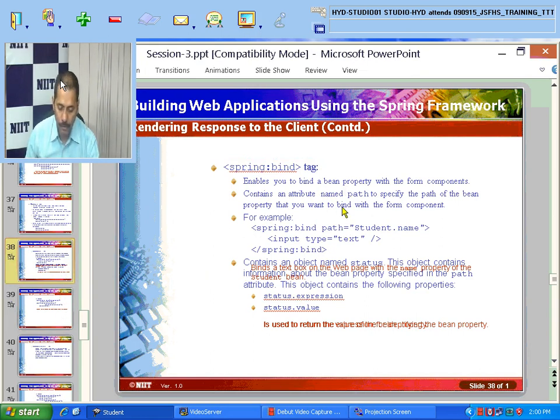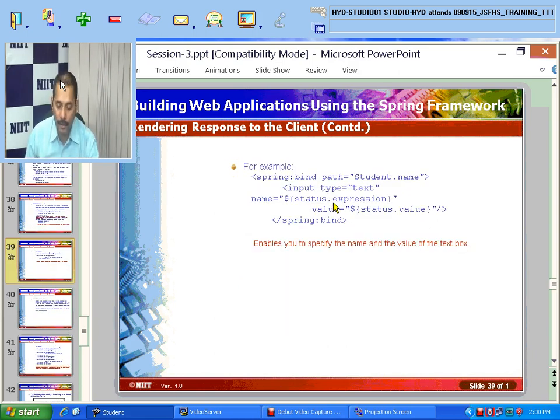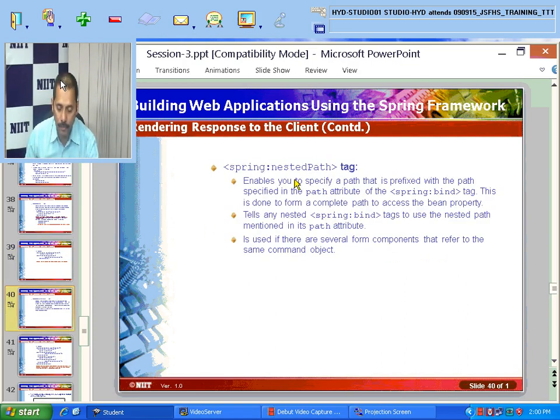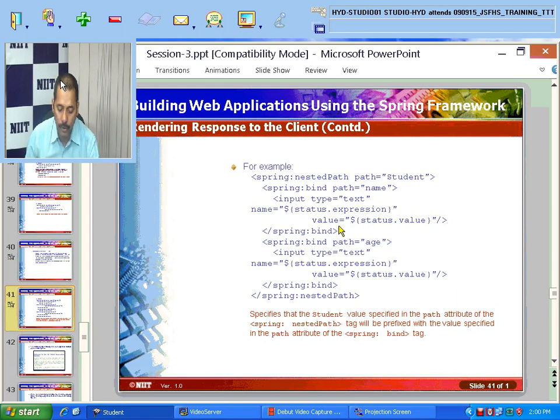So this is a sample example of a spring:bind tag binding to the input text field. Similarly, nestedPath is also a tag with which we can create a view, which sets the prefix of the path attribute for the spring:bind tag, to complete the path. So spring:bind can also be used with nestedPath. Here you can see spring:nestedPath with path as student, bound with the name, and this is the input text field which has been bound.